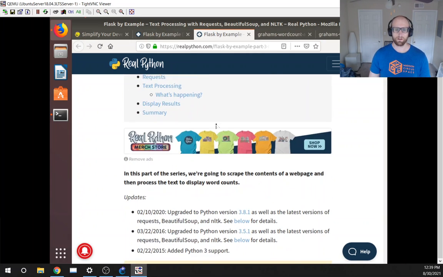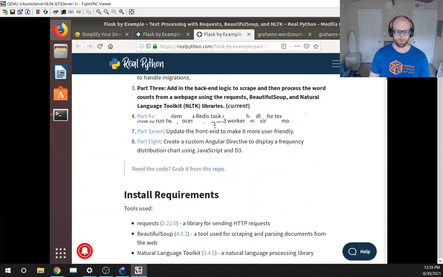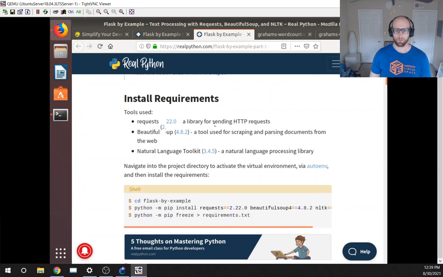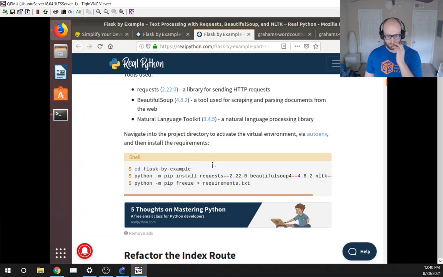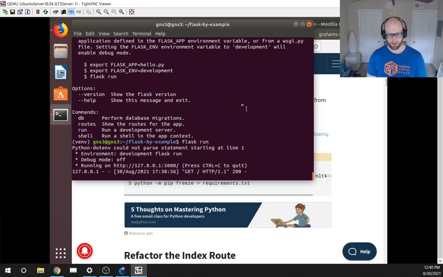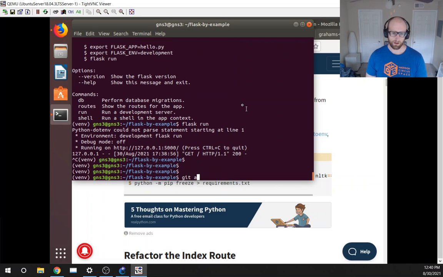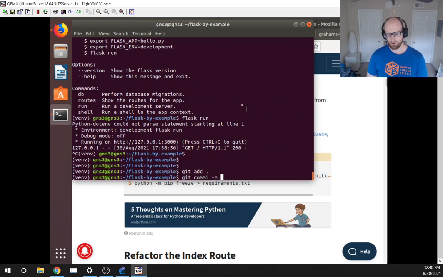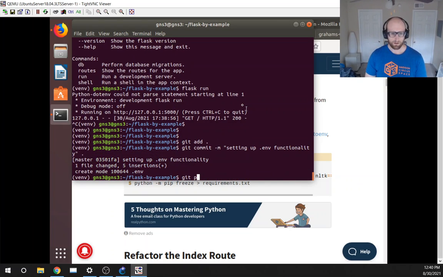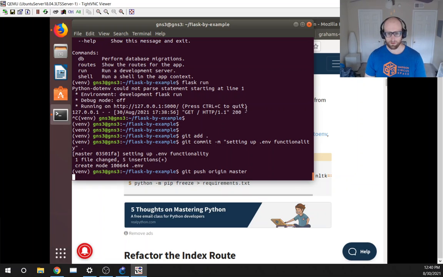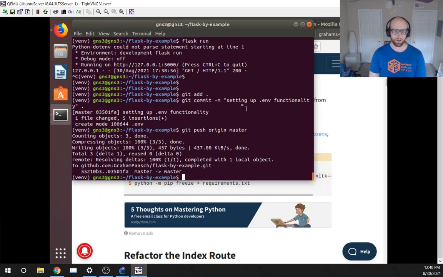Gonna move on to the next section of part 3. So yeah, okay. Before I move on, I'm gonna stop this and then do a git add, git commit with the message "setting up .env", and then git push origin master.